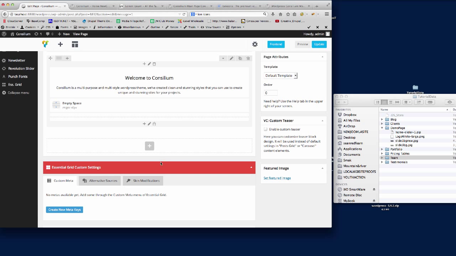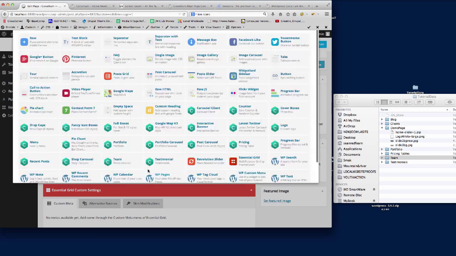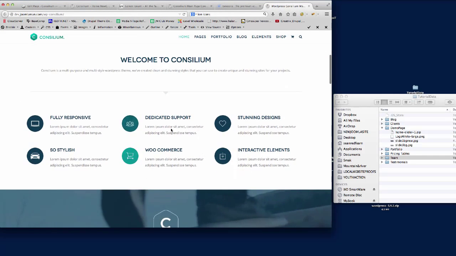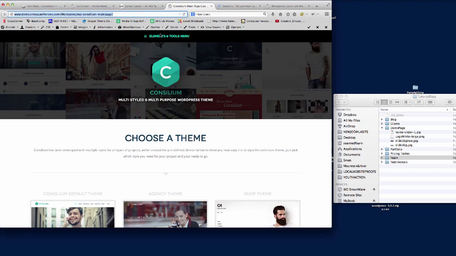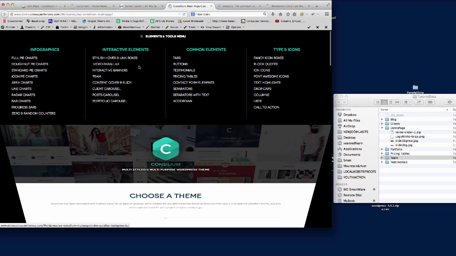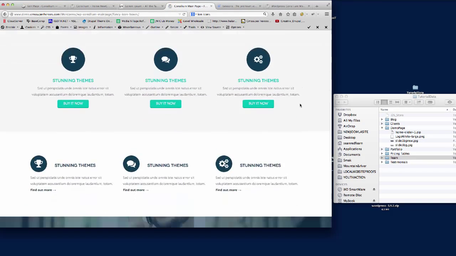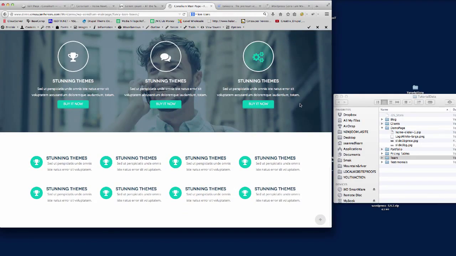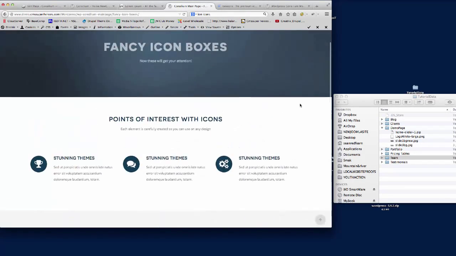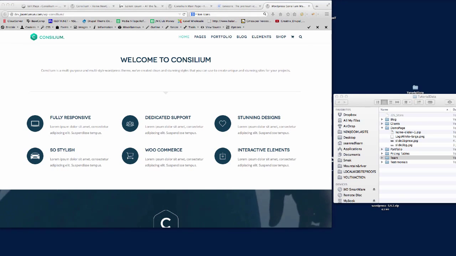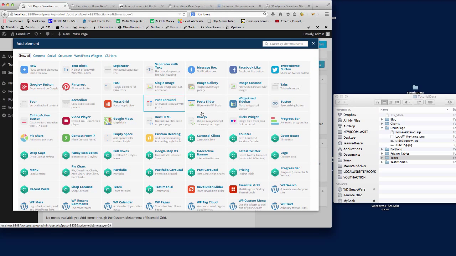So if we click on here, what we want to put on there is what these are called fancy icon boxes. Now if we look at the Consilium main page and we find the icon boxes, we've got many styles on here that you can use, different areas of your website. So these are just a few of the demos on here. So what I'm looking to recreate is this here. So I'm just going to go back on here and we're going to find the fancy.